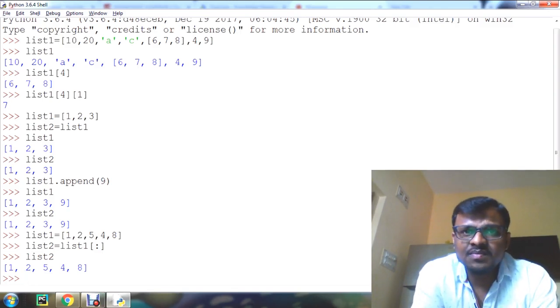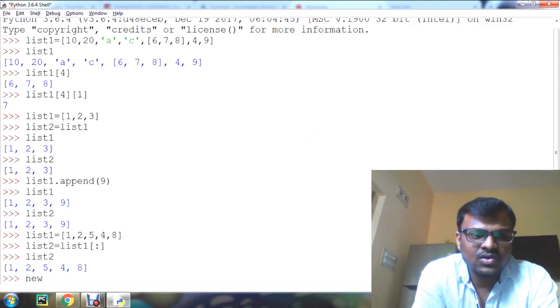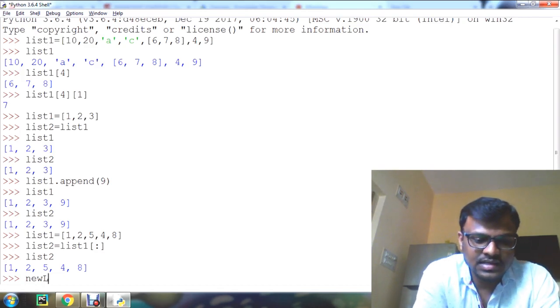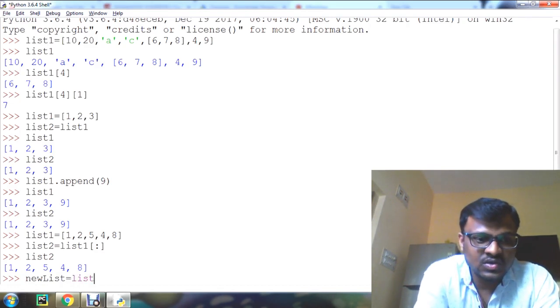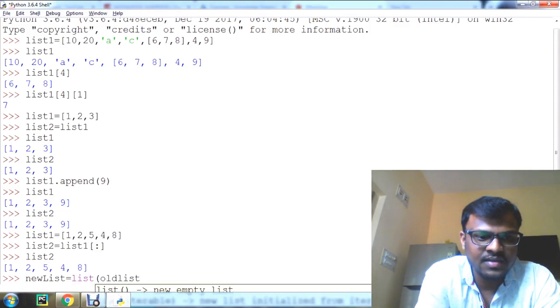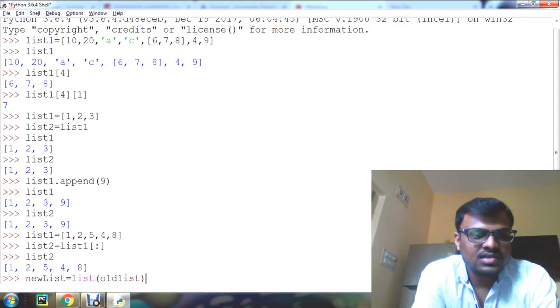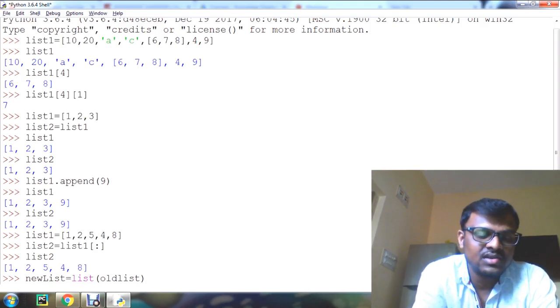Well guys, we'll move to method 2, that is by using the built-in function called the list function. To do so, we should follow the syntax that new list is equal to list of old list. We should give it like this. So this is the general syntax. In this statement, what happens? The old list value is going to be copied into the new list.